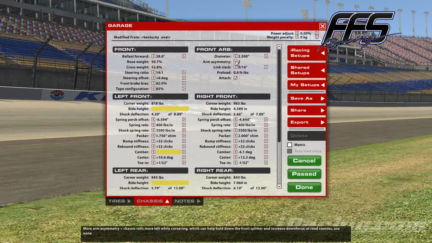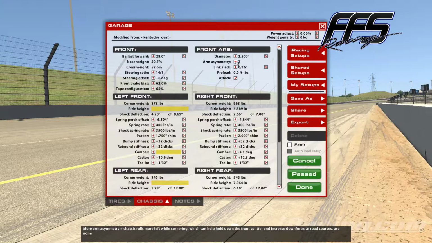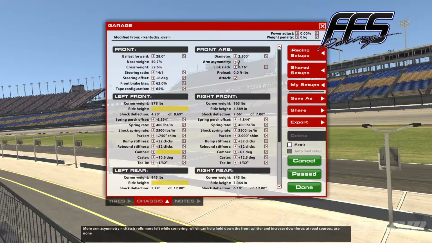What this arm asymmetry does is basically help winch the left side ride heights down. It can also create left roll. Based on the banking of the track that you're at, you don't want to run too much. So if you're running at a track like Chicagoland, technically what we were talking about was, if you're going to run it, you want to run anywhere from minimum to about 3, and maybe 4, 5, and max might be too high. It's just kind of a fine-tuning thing.